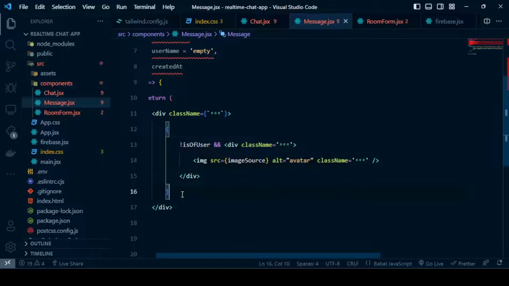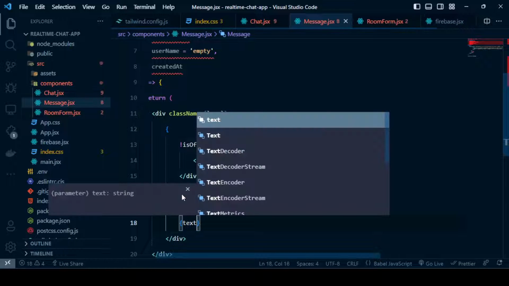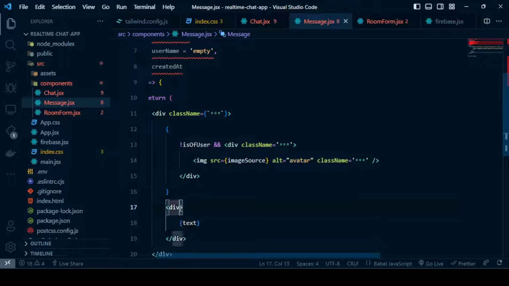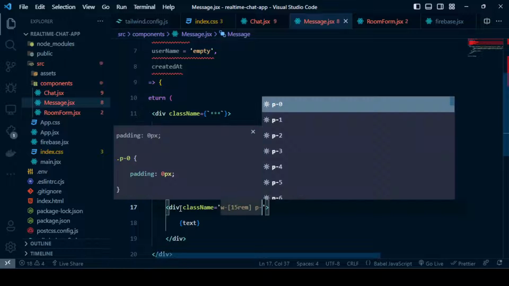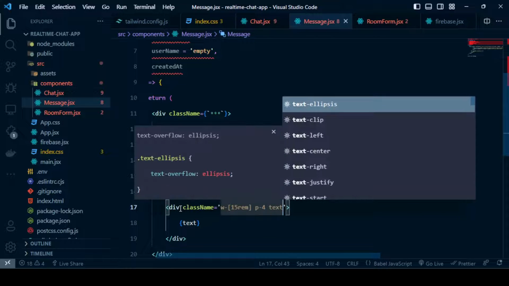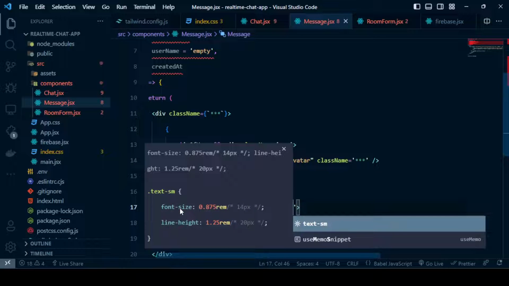And let's define another div. This div will contain our text, so I will be placing just the text inside it. And for the styling, it will have the width of 15 rem, exactly 15 rem. Padding of 4, text to be medium.